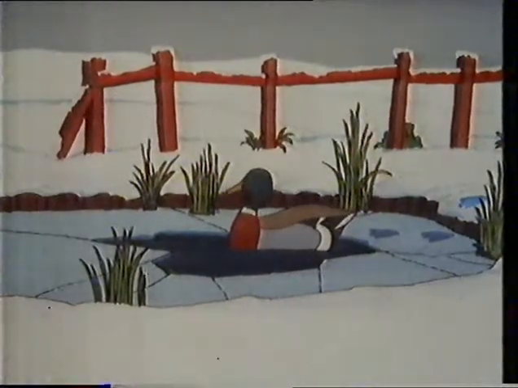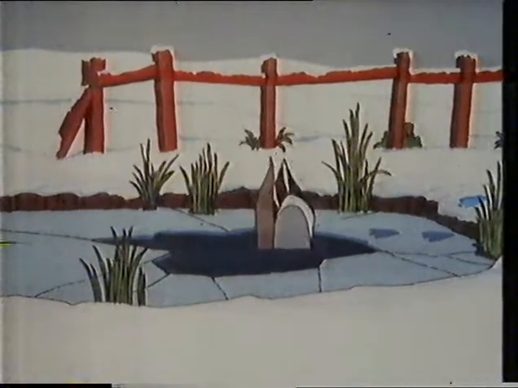Who made the footprints in the snow? Who came along and where did he go? A duck went off to have a swim. The pond was not too cold for him.